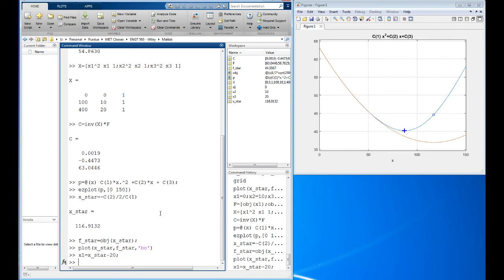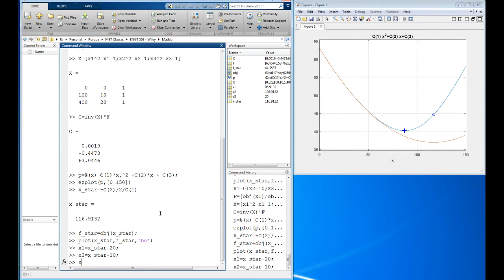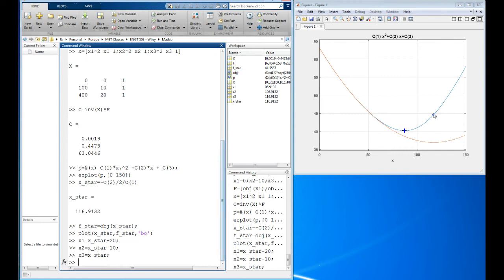Minus 20. x2, not y1, is going to be x star minus 10, and x3 is going to equal x star. Okay, so I've picked points there, about there, and about there. Now these are pretty close to the minimum. I bet the next curve is going to go pretty closely through that minimum there. It's going to approximate it pretty well.